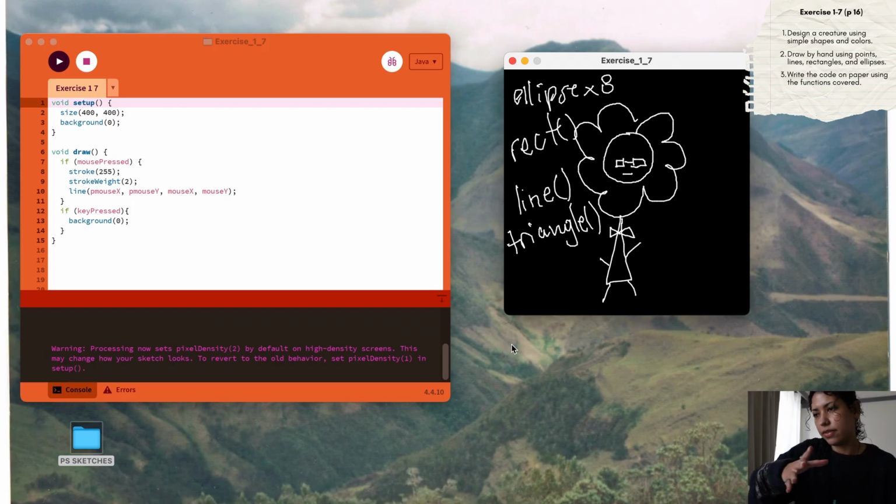So that's a very basic overview of chapter 1. We're not really doing much except starting to wrap our heads around what a sketch is, what the canvas looks like, and what the coordinate system looks like in code as well. And that is chapter 1.